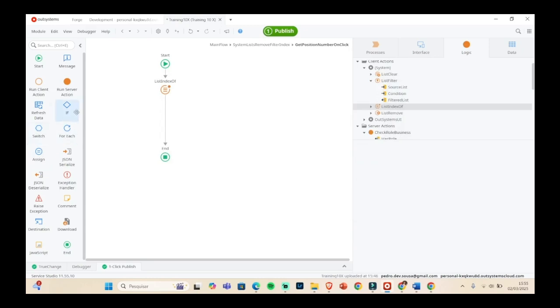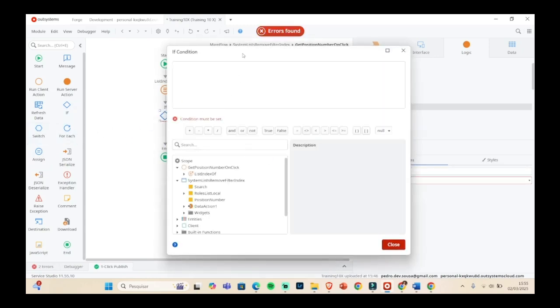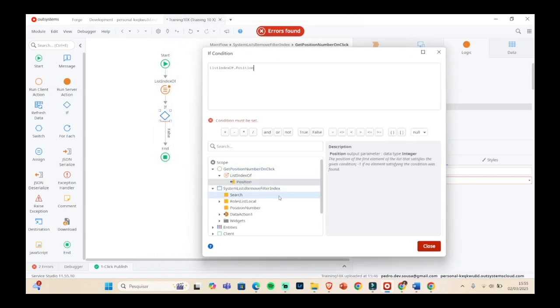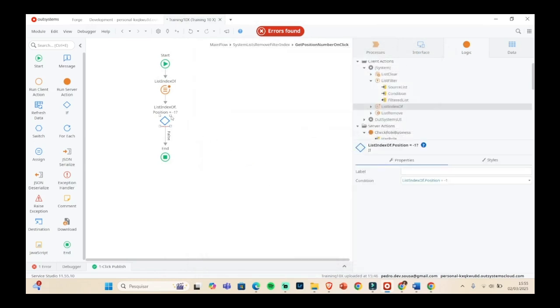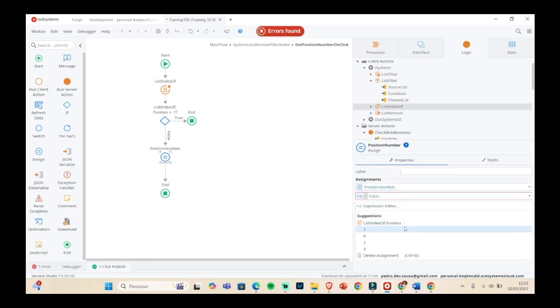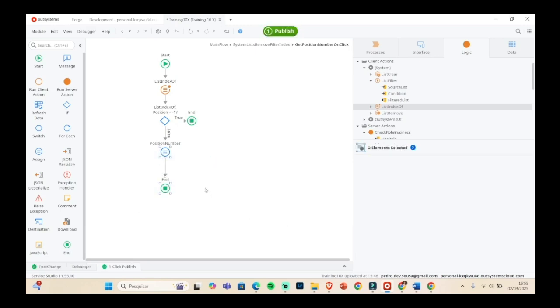So what we're going to do, and it is best practice, we need to check if it finds something here. So we need to check if it is -1. If it is -1, it means that it didn't find anything. So we just set, sorry, this is not a sign, this is an end. We just send to an end, we don't do anything. If not, we set an assign saying that the position number will be equal to the one that we are receiving in the position of the list index of.